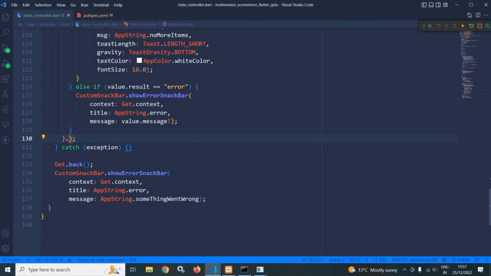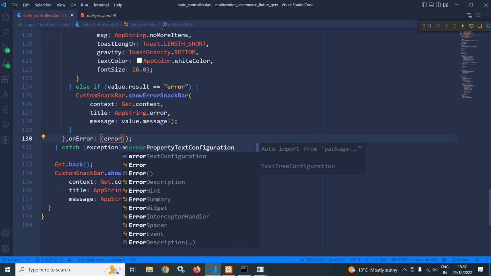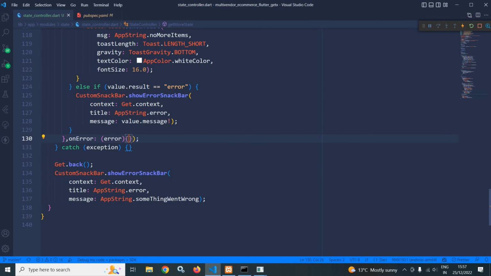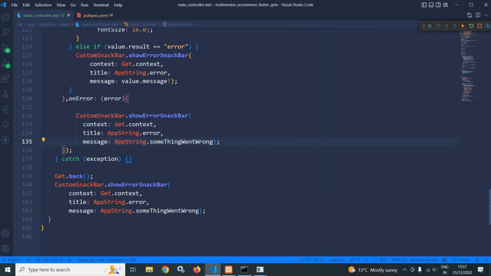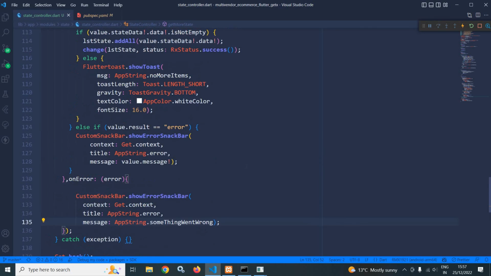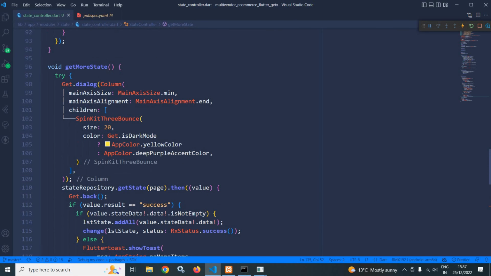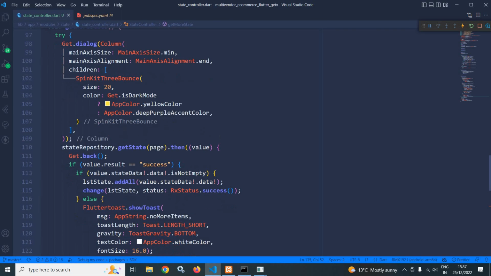Now here I need to use on error, which will take error, and here again I will use this custom snack bar to display the message. Let me paste it here. Fine. So this is the get more state function to retrieve more data from the server.